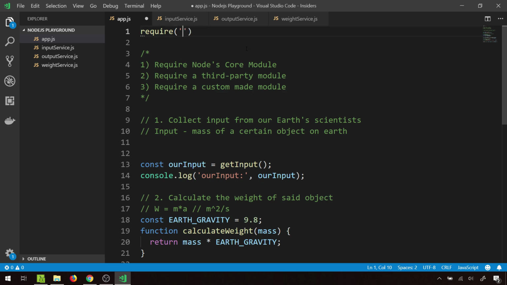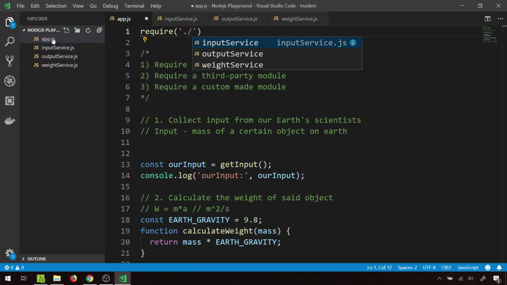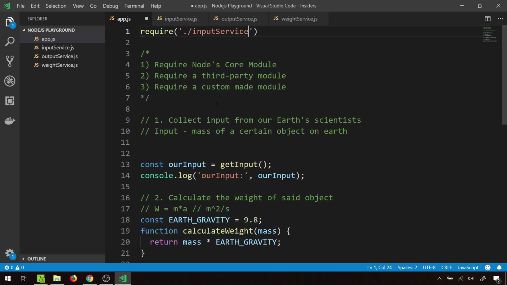So, for example, we want to require this input service. We need to start with dot followed by slash, which means in this current directory over here. As you can see, they're all in the same folder, and then you simply put the file name, so input service. You can, but you don't need to, follow it up with .js. And that's the first step. So now this app.js is aware that we want to import this input service file that is in the same directory as this app.js file.